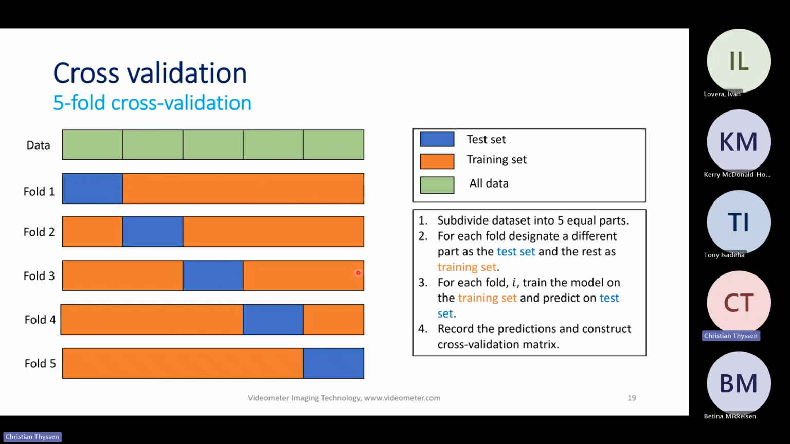And you do this 5 times. You record all the predictions. Then you construct the confusion matrix. Again, this is a very good method, but in general, it's always advised to have a test set instead of using cross-validation. But if you don't have that, then cross-validation is your best answer.